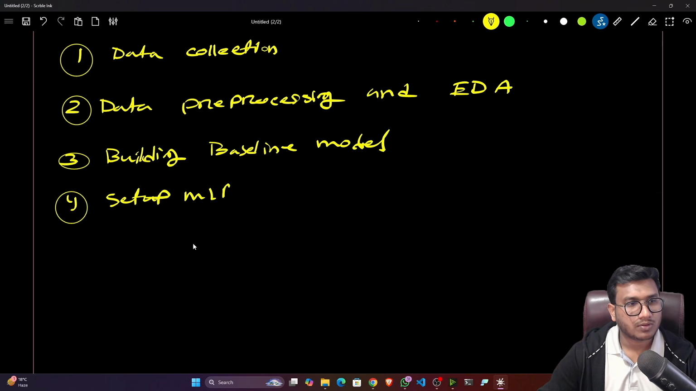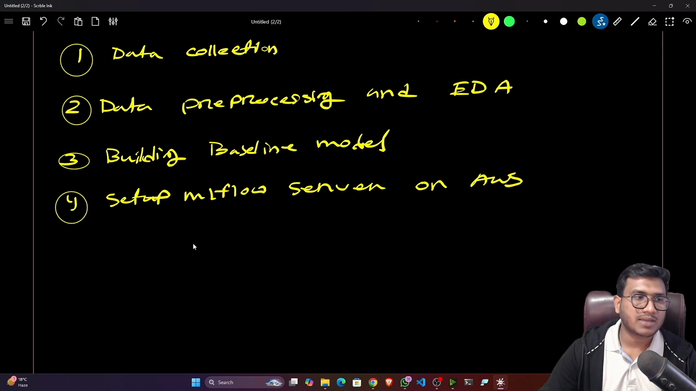So next, we'll try to set up an MLflow server on AWS. You can also set this MLflow server on DagsHub, but I'm not going to use DagsHub because DagsHub is a public server. Everyone can see that. So I'm going to create my private server, and there we'll do all the operations. Even in the industry, people are using AWS servers to set up MLflow. And MLflow is an experiment tracking tool.